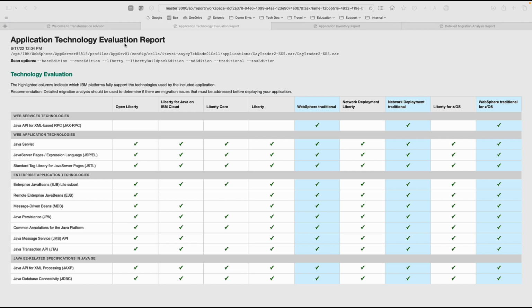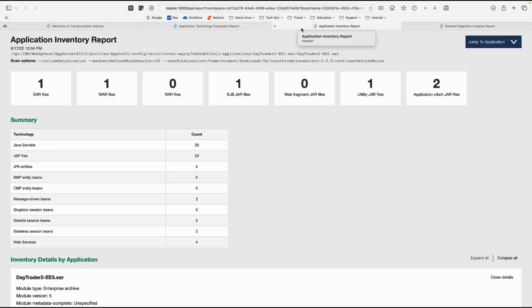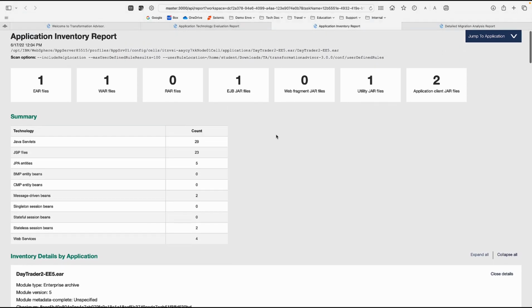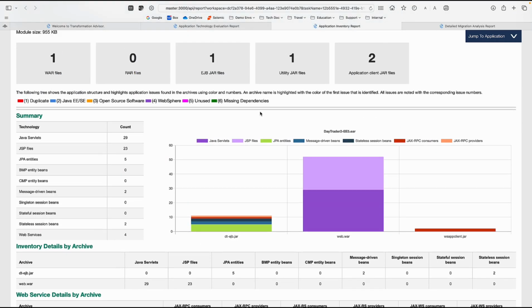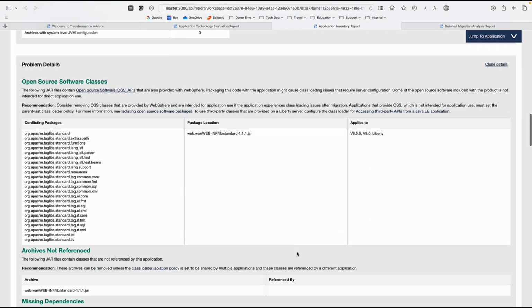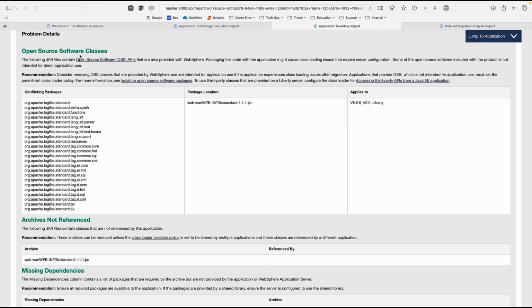Notice the blue highlighted columns show the most compatibility and checkboxes and blanks show the technology-driven changes. Looking at the application inventory report, we see a summary of technologies in use, along with the clickable pop-up metrics by code package. We get a list of open source that's in use and more.